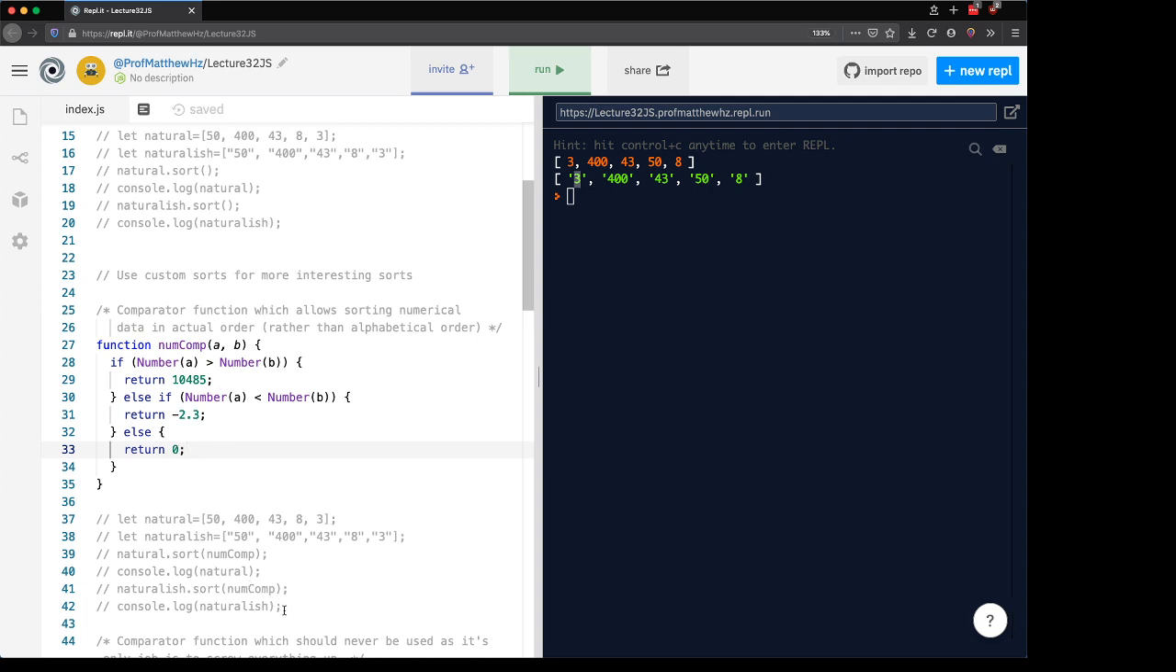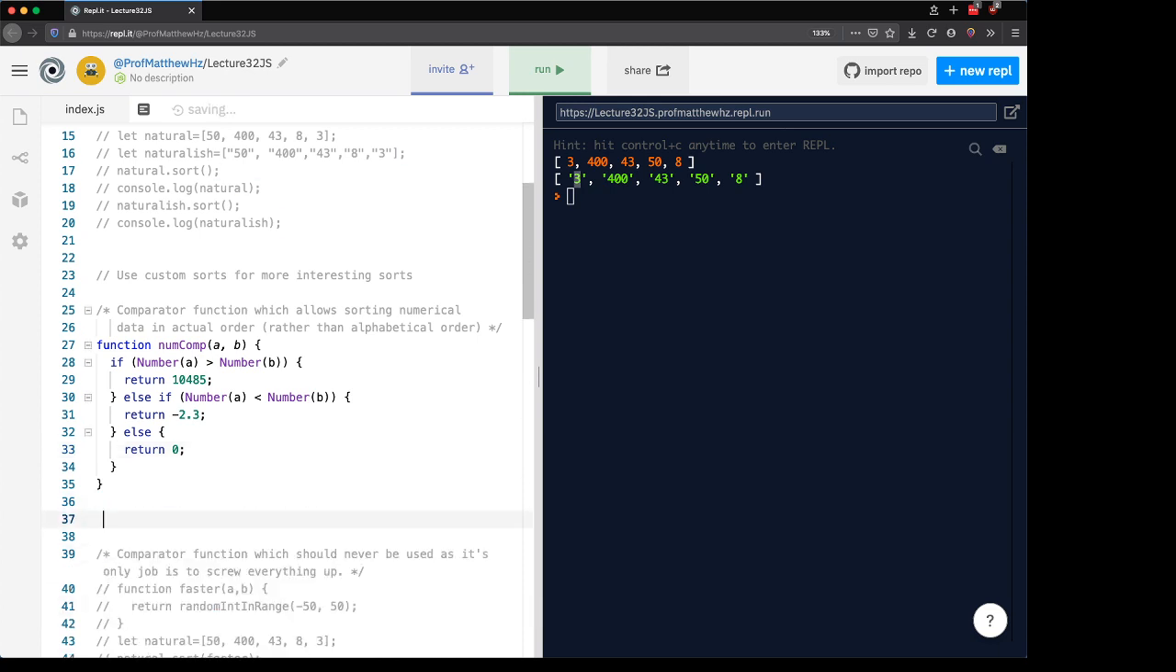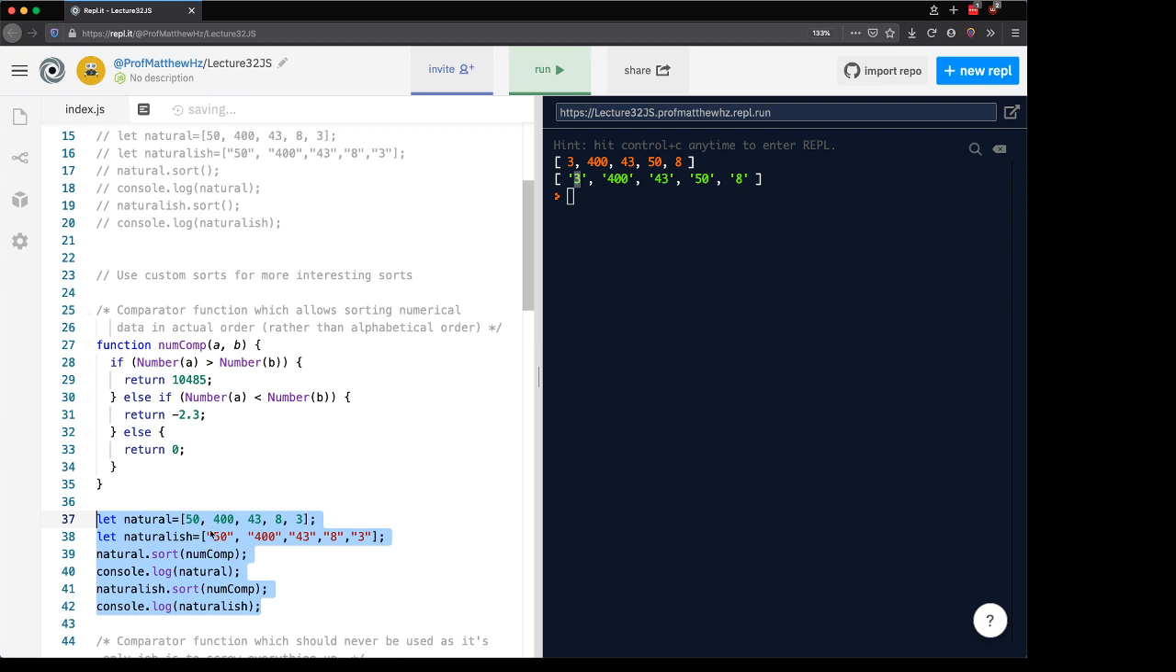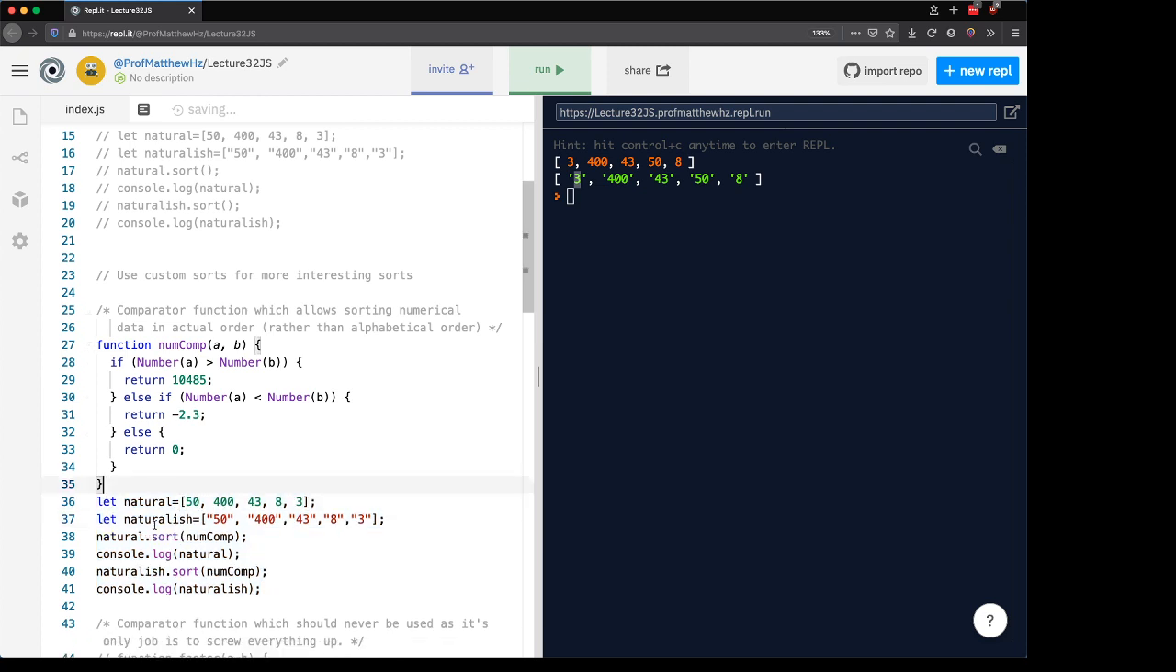So using this, I can take those two arrays before, natural and naturalish.